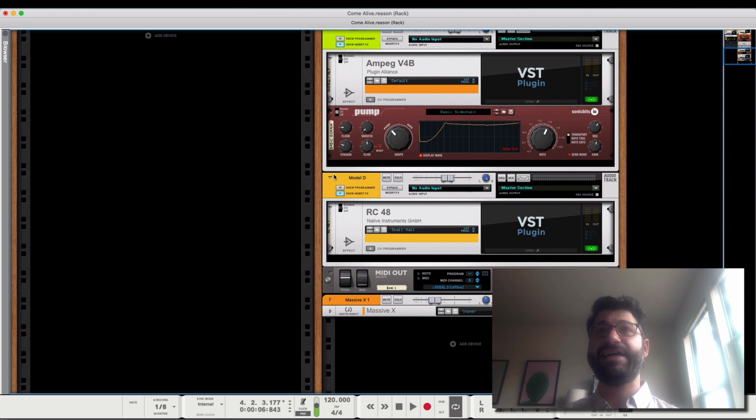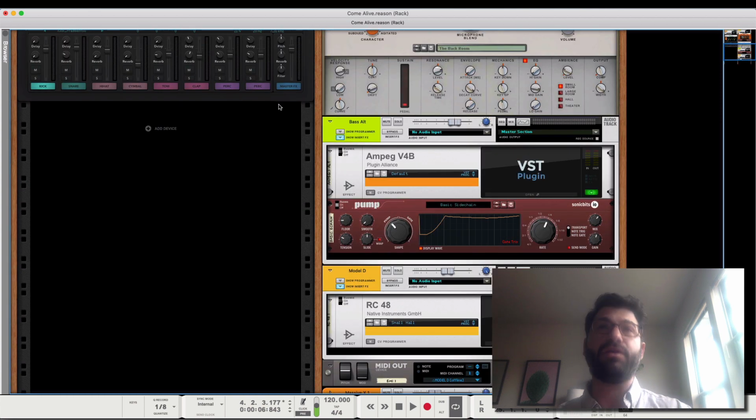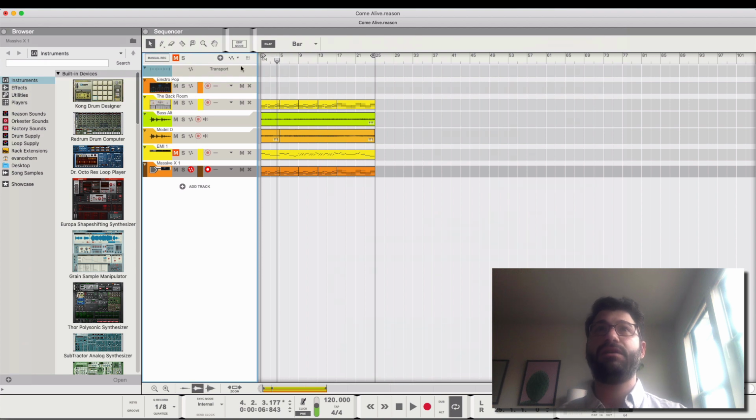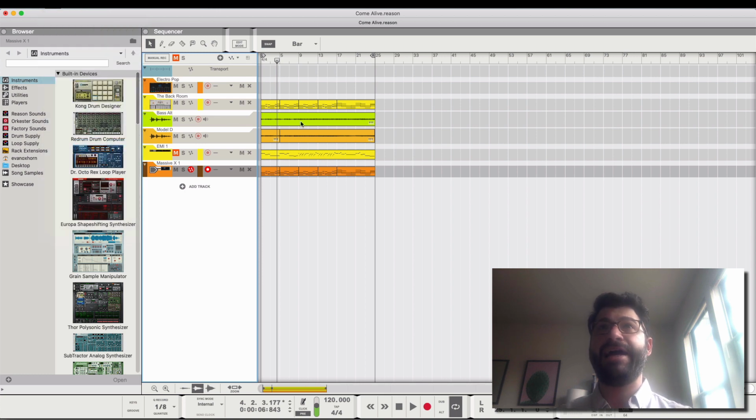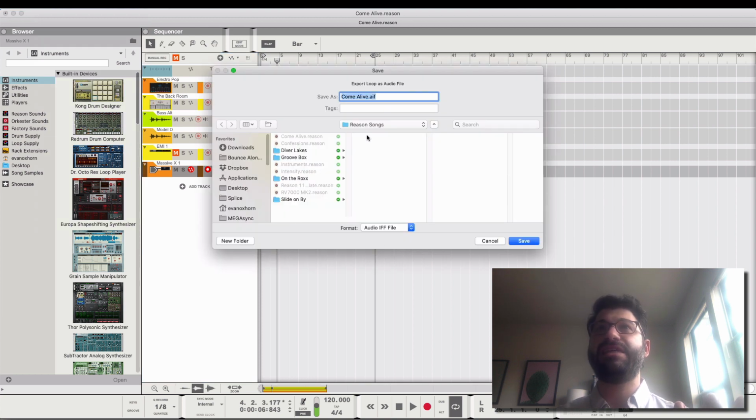Okay, so let's see exactly how this works. Basically, it's like any other previous type of export. You would set your range and then you go to file, export song as audio file or export loop as audio file. And you wait. And then once you get this, you just can choose MP3 as an additional option. There you go. Easy as pie.